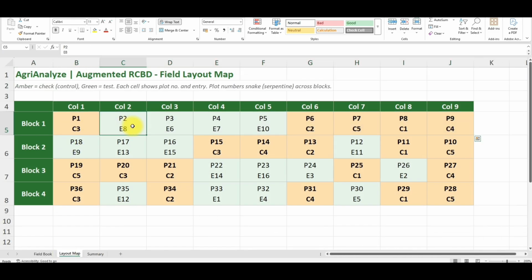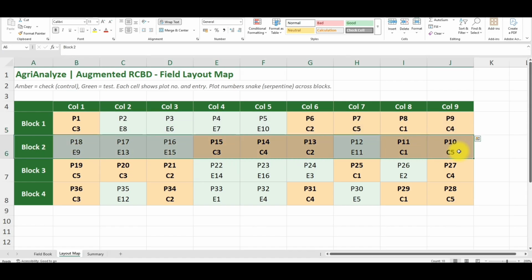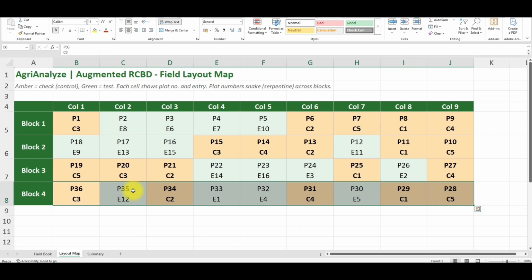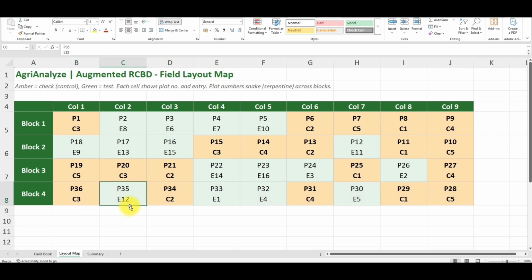Why 9? Because 4 test entries per block and checks will be repeated every time. So there are 5 checks. So total 4 plus 5, 9. In second block also there are 9 plots and third and fourth. So checks get repeated in every block, but test entry does not repeat. And you can see this arrangement is serpentine.